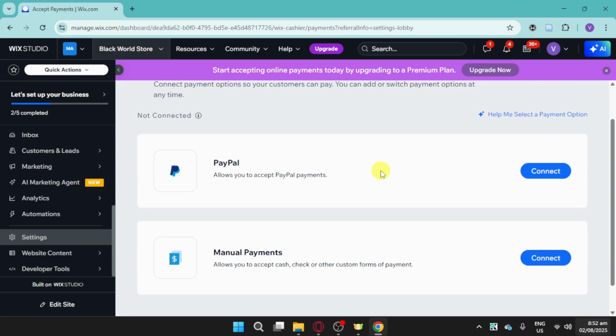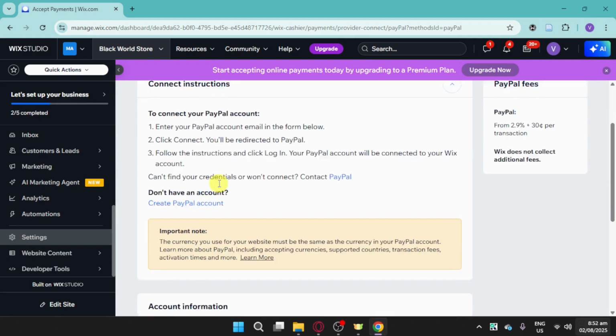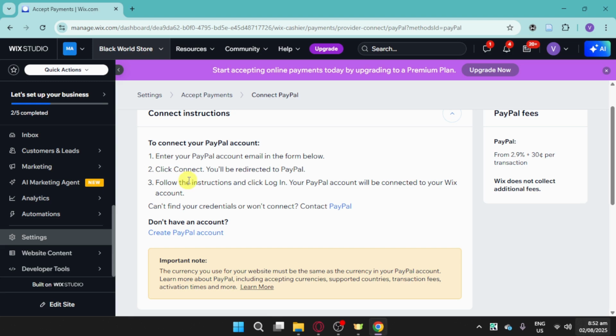So in order to enable the PayPal payments, you need to connect your PayPal account through Wix. So head over and click on the disconnect option that you can see right here. Now in here, do take note that in order to connect your PayPal account, you need to have the same email on your Wix to your PayPal.